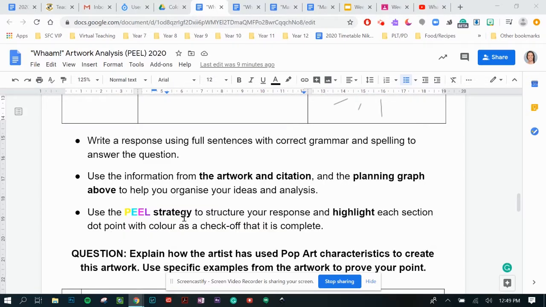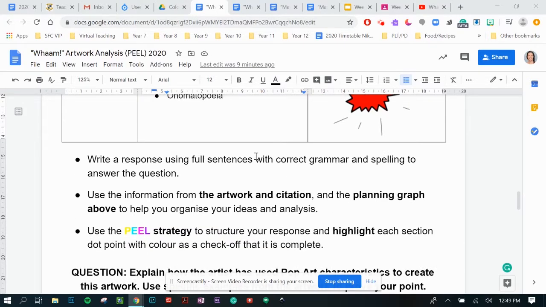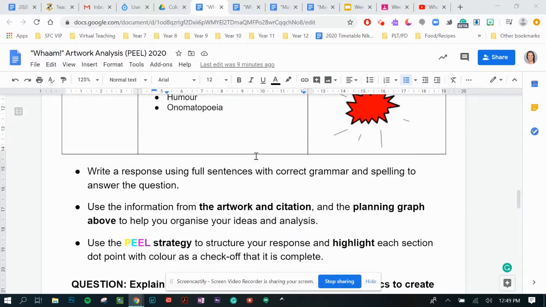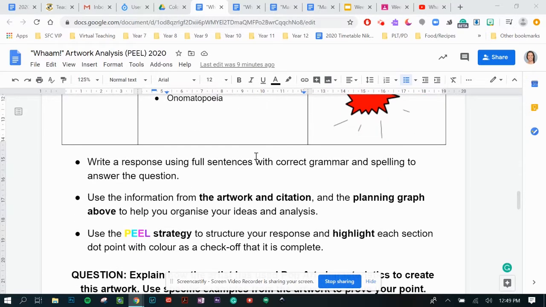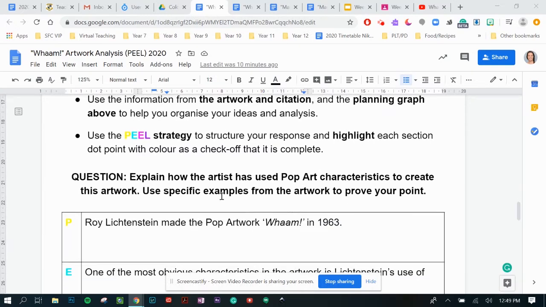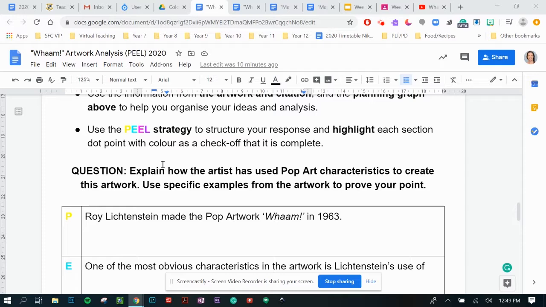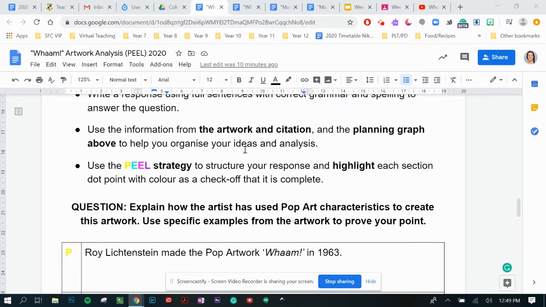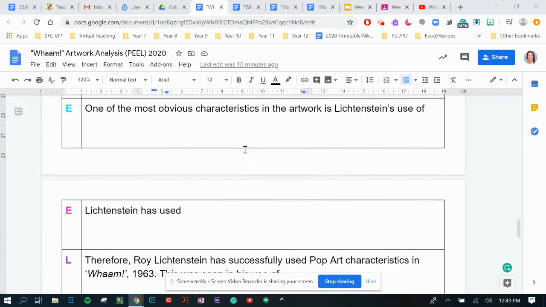Also, we're going to use our planning graph above our table here to help us organize our ideas. Check, we've done that. And now we're going to use the PEEL strategy to structure your response. You need to highlight each section, like the dot point, with a color as a check-off that it's complete. This will help you make sure that you have everything that needs to be included in your writing. So the question is, explain how the artist, Roy Lichtenstein, has used pop art characteristics to create this artwork.